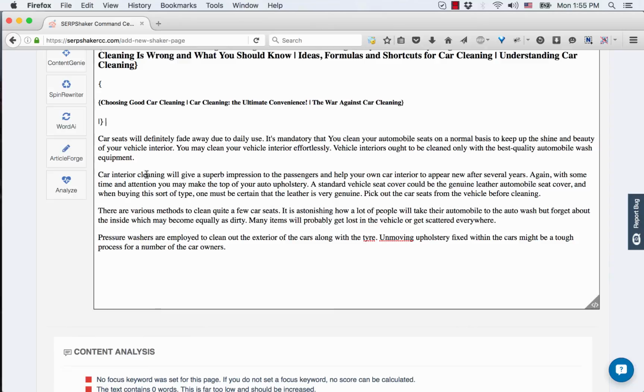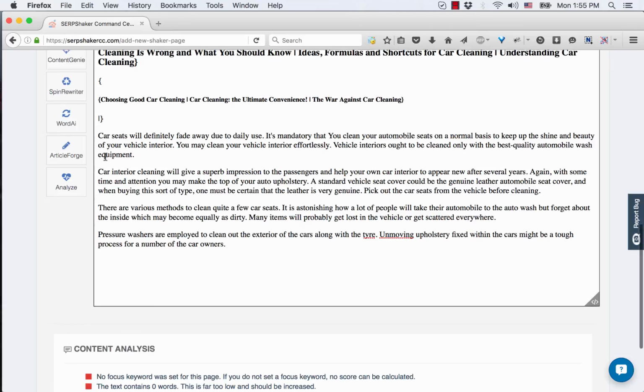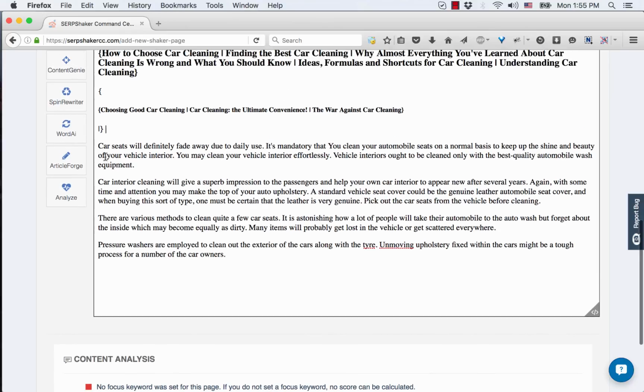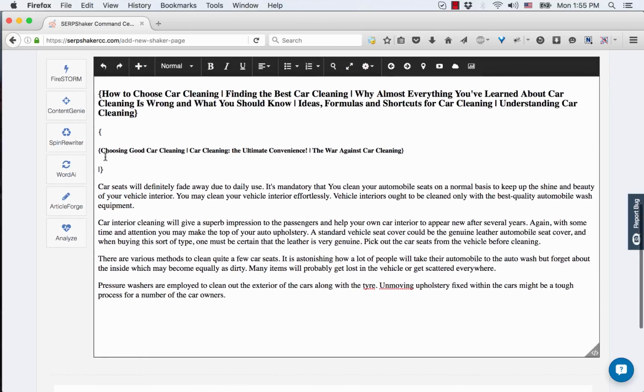So it's just another way to get articles or content for your sites. And I figured I would integrate it into the command center, so we just have another option for generating content, and then you can go about doing everything else that you would do to your Shaker pages. But I just wanted to show a quick video of how that feature now incorporates with the command center.